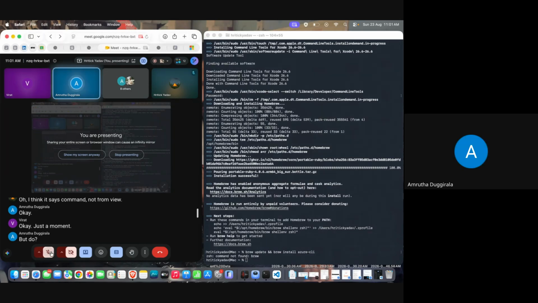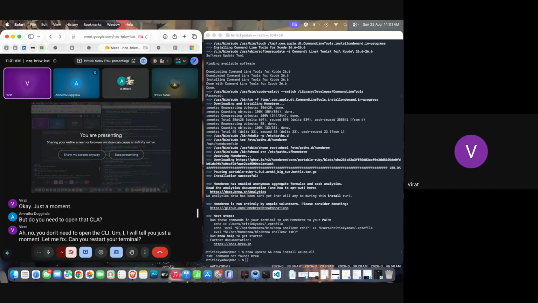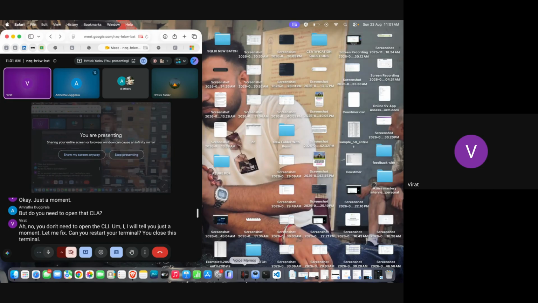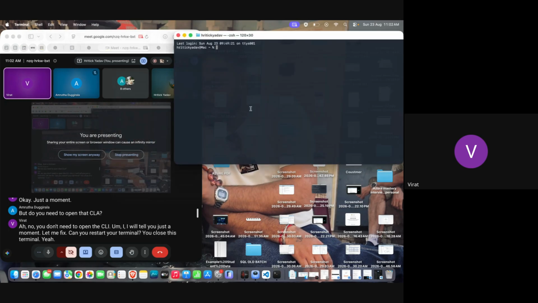Do you need to open that CLI? No, you don't need to open the CLI. Let me fix it. Can you restart your terminal, Ritik? Close this terminal. And can you write brew help? Just run this command. It's fine.